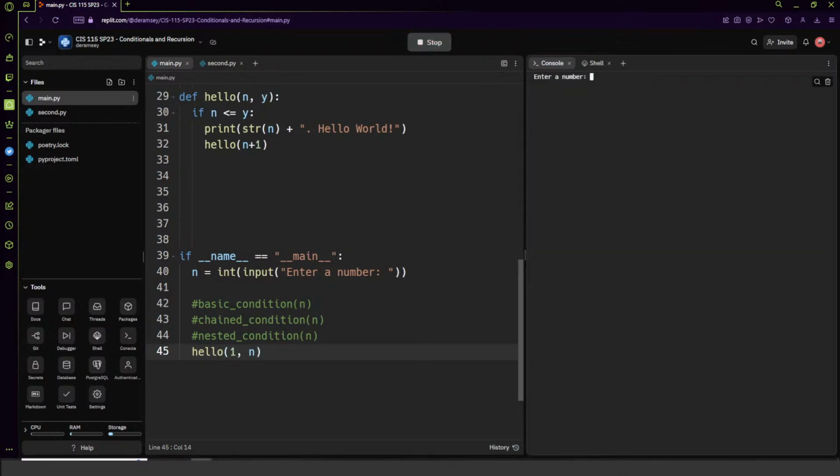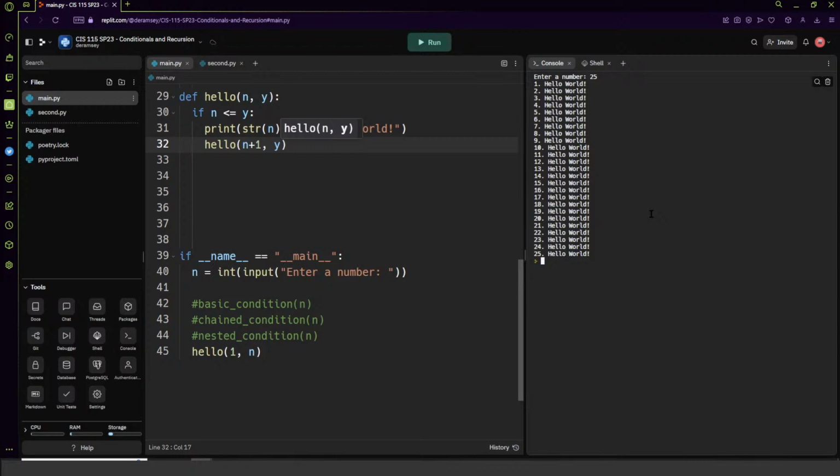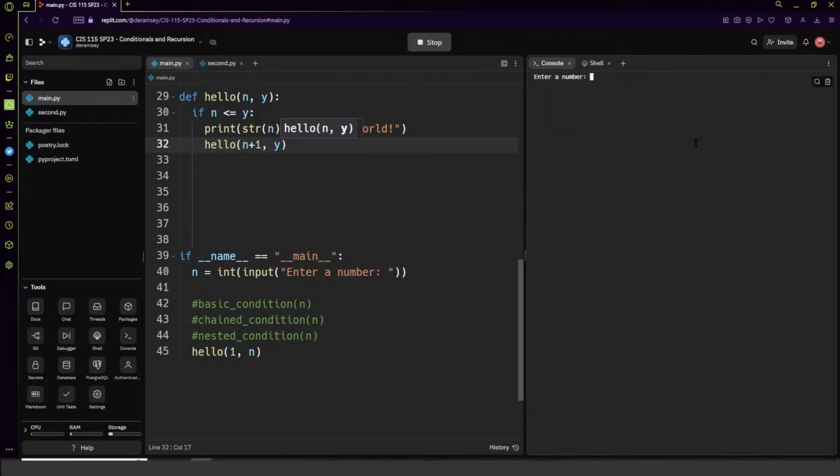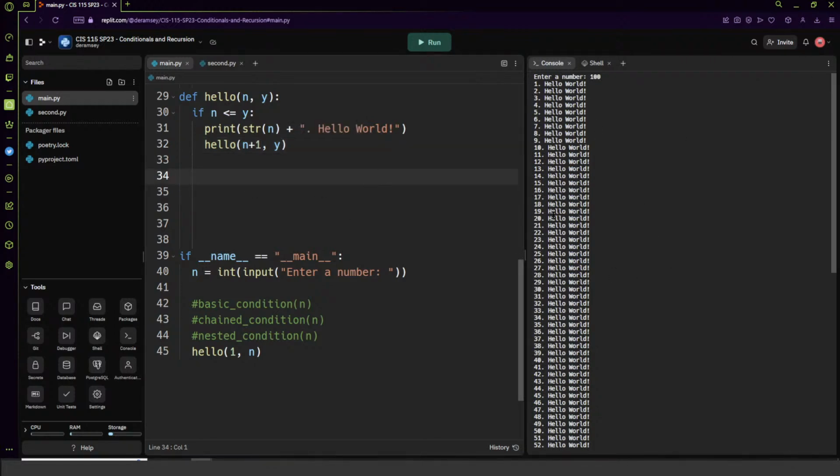So let's run this, and we can enter, say, 25. Oh, we also have to put the call here in when we call it recursively. And with our y here, we actually don't want it changing, so we can just leave y static, right? We want it to remain 25. So in this case, y is 25, and we get it 25 times. And so in this instance, we've created a program where you can enter any number, and it'll print out hello world that many times and number it for you, right?